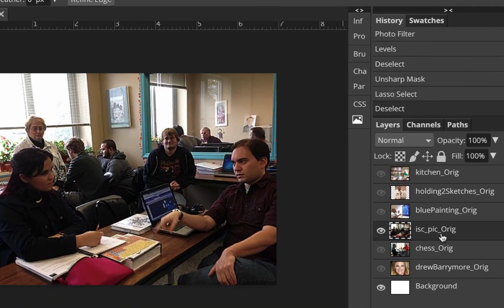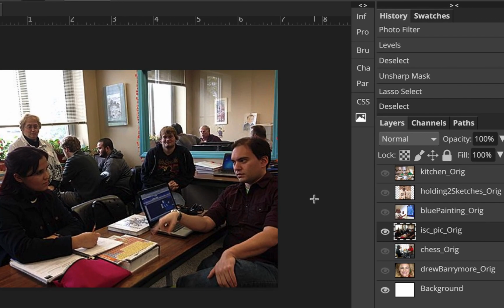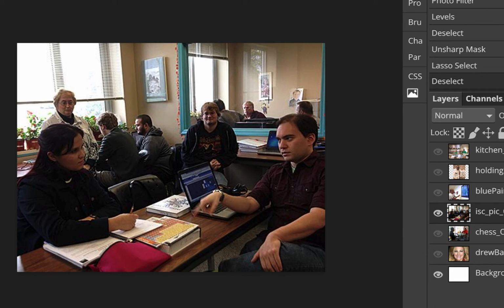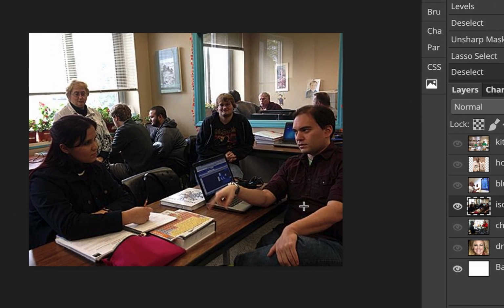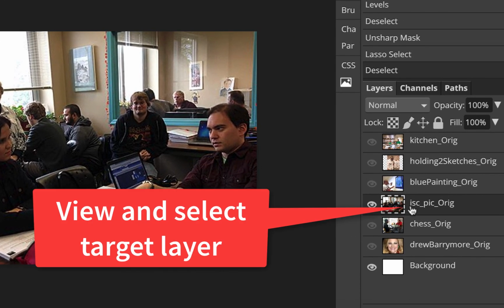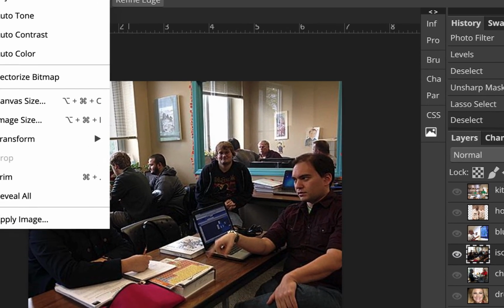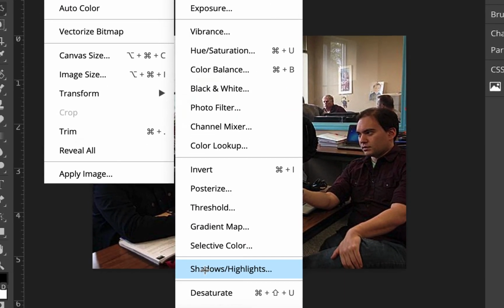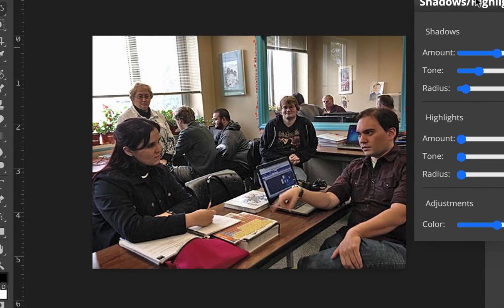This one here is ISC pick, and you can see the problem already. There's a lot of light coming in the windows, and everybody's in shadow. So we just have to fix the shadow, and we have a tool for that called Shadows Highlights. I'm going to make sure that I'm targeted on this layer. I have it visible, and I'll go to Image Adjustments, Shadows Highlights, and right off the bat, it does a really good job.